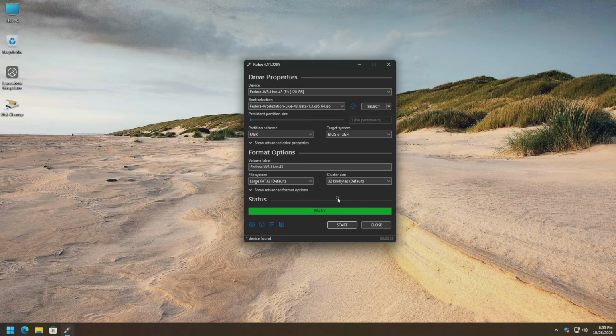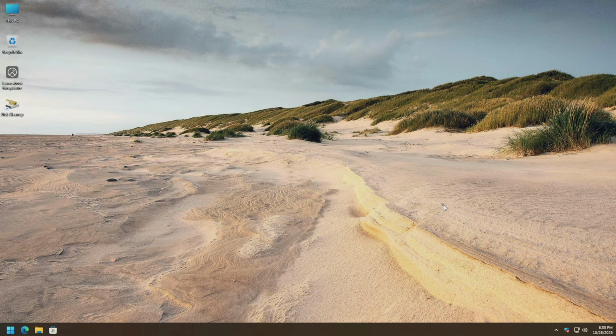If you're still getting errors, it might be worth re-downloading the ISO image, and then if you're still getting errors after that, it might be worth trying a different USB thumb drive. So at this point I will click on close.